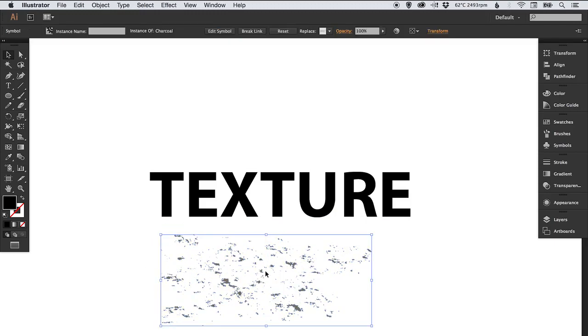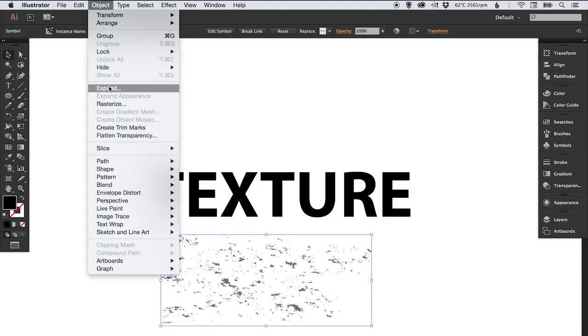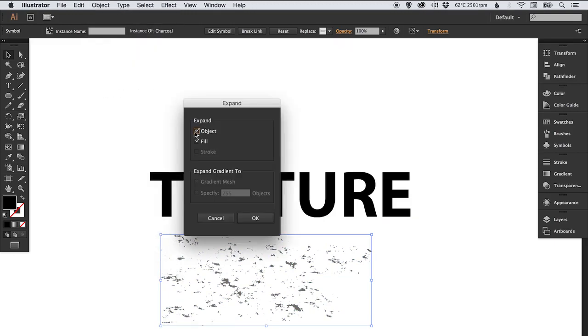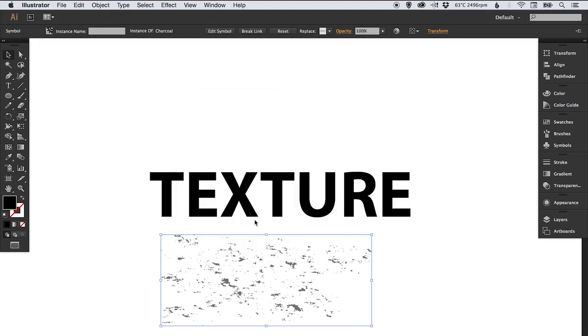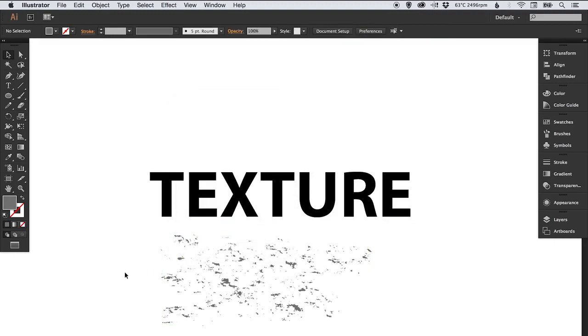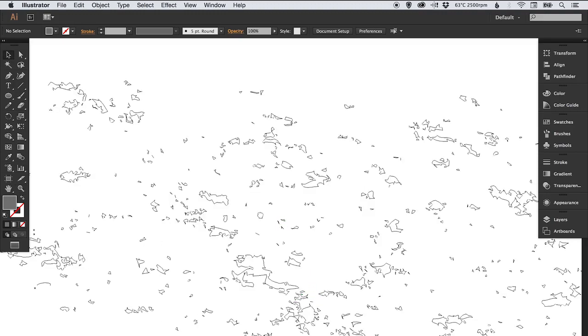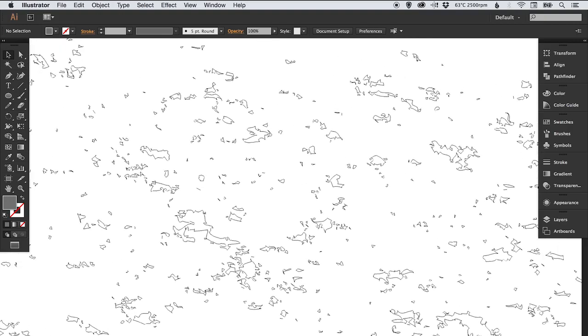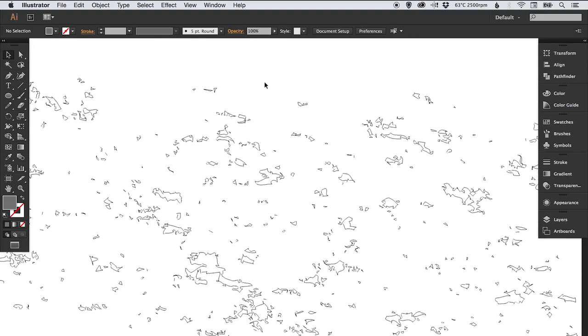So at the moment that's a symbol, so if we go to Object and Expand, leave these two ticked and click OK. So now pressing Command Y on the Mac or Control Y on the PC, you'll see that as before, we can see every detail of every element of this shape.